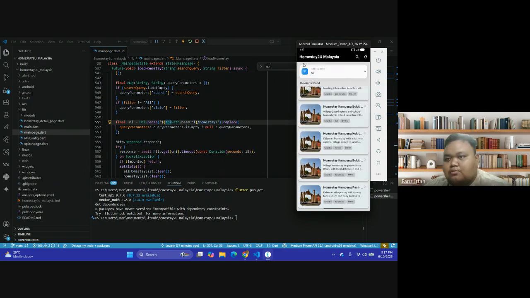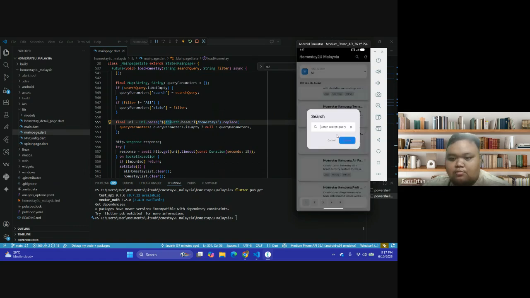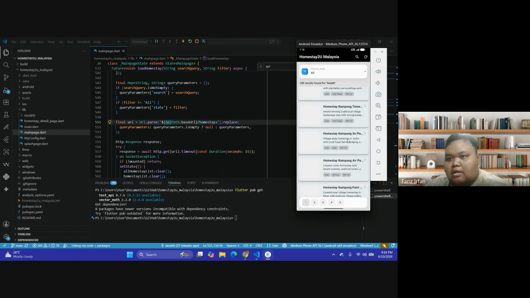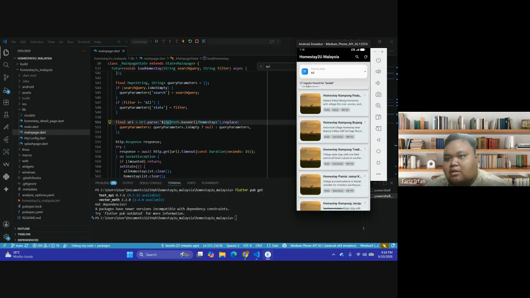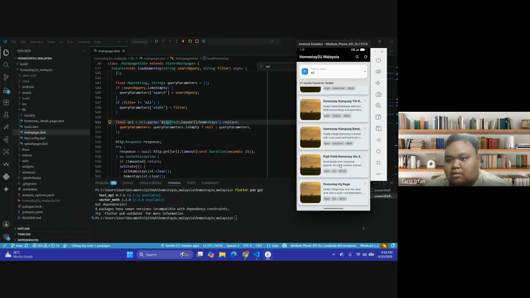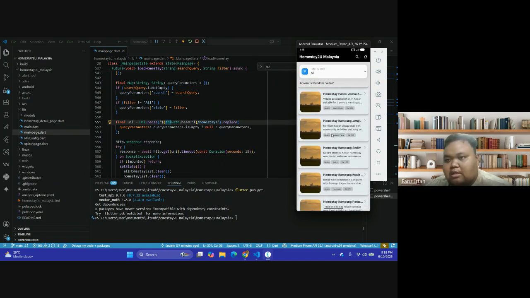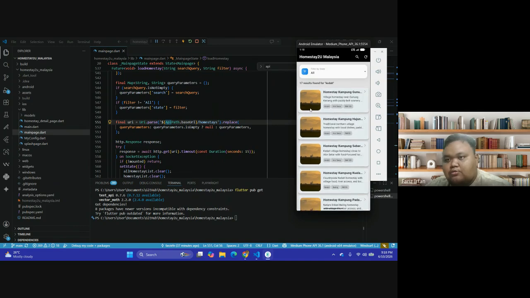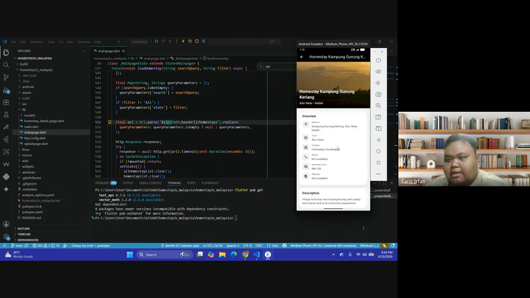Okay, next we go back to all. Here we can see all the pagination here. Now let's say the user doesn't want to use the filter by state. The user wants to find by searching. Let's say the user wants to search Kedah. Okay, and search, and it will reflect it. Okay, several results for Kedah. So the results will appear, all the Kedah homestays. Here, as we can see, all of them are Kedah homestays. If the user wants to see the detail, just press the arrow and here is the detail of the homestay.